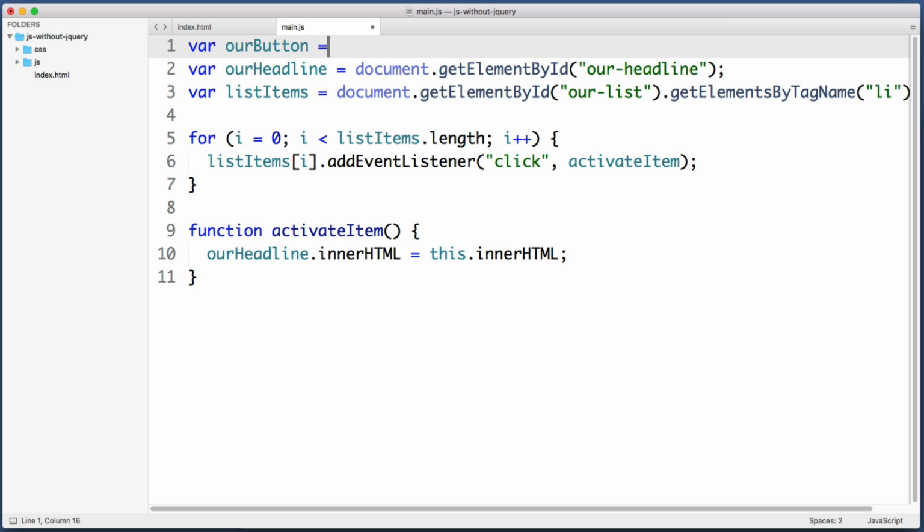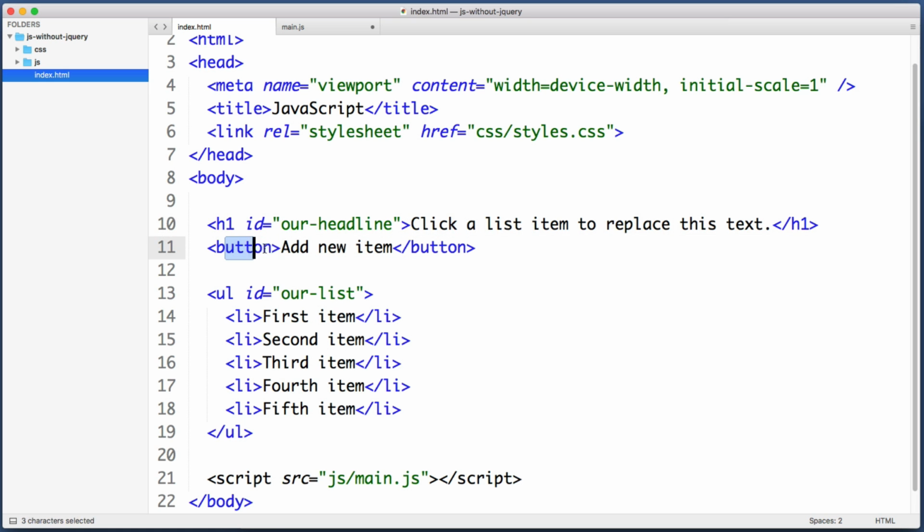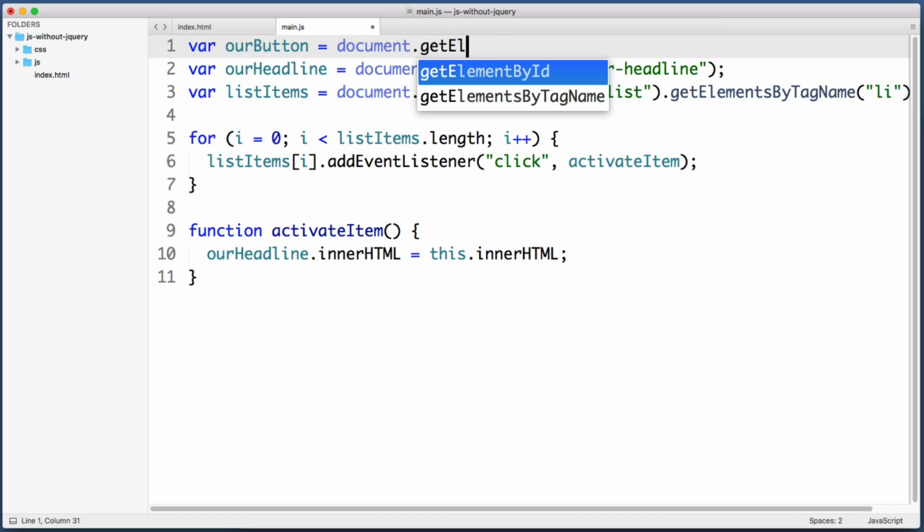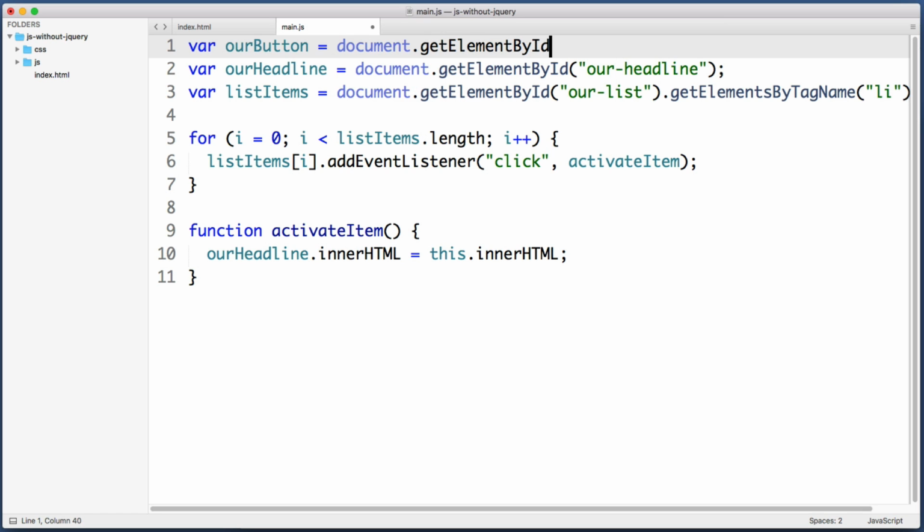And before we actually select the element, why don't we jump into our HTML and give that button element a unique ID so we can select it. ourButton. Okay, so this is the ID that we're looking for. So back in our JavaScript, we can just say document.getElementById ourButton.